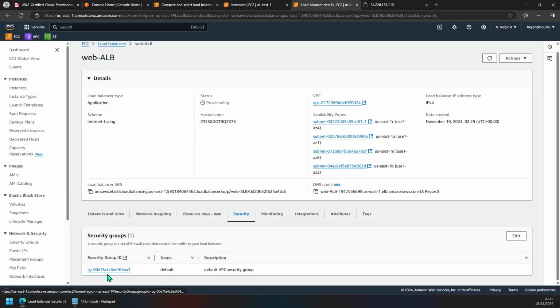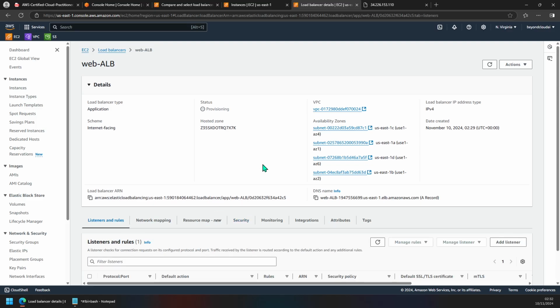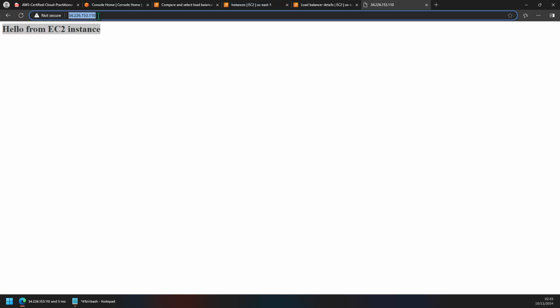In security groups, we have the SG, which we have created by default. And from the previous videos, the same security group we are choosing over here. So this pretty much sums up the configuration. Let's go ahead and browse this. For browsing it, copy the DNS name and then just replace this instead of the IP address.